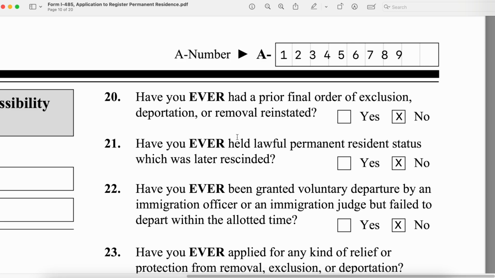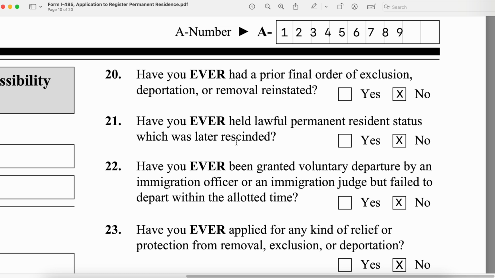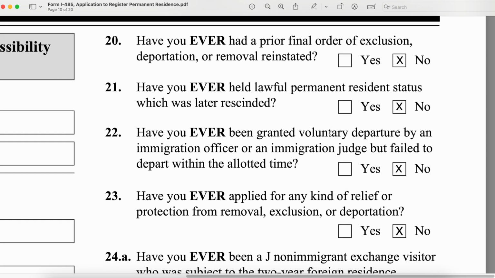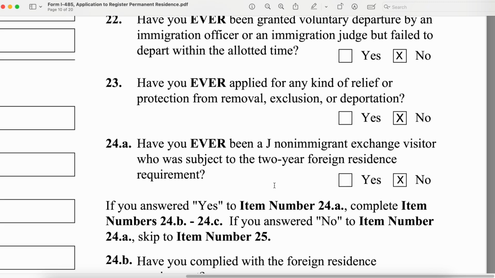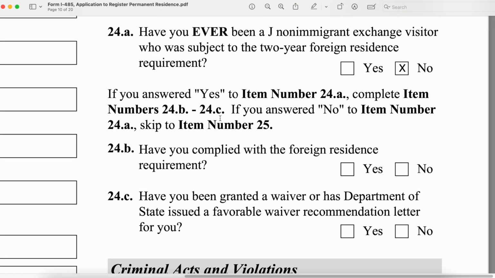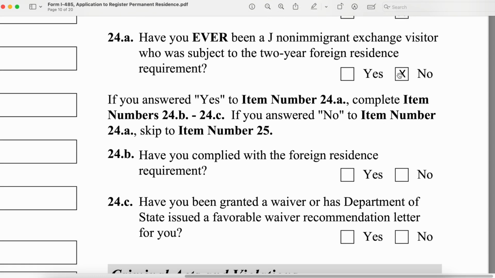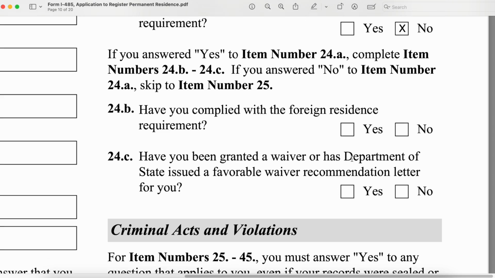Okay, so in all of these sections, just answer honestly. So if it doesn't apply to you, just answer no and answer yes if it does. Okay. So I haven't been a J non-immigrant exchange visitor, so my answer here is no. If you answered yes in number 24A, complete item numbers 24B to 24C. So since I answered no, I'll just leave these blank.